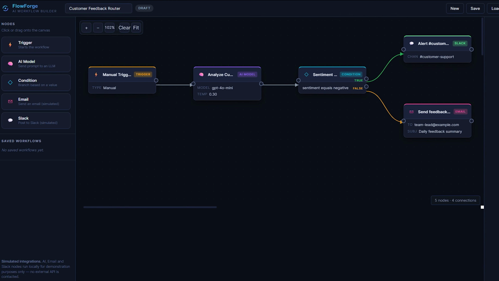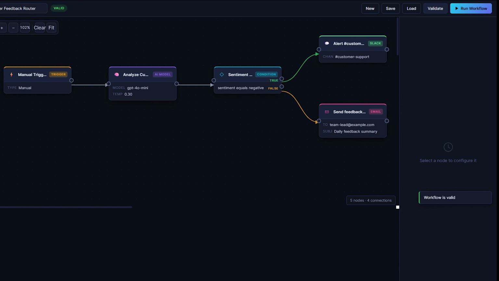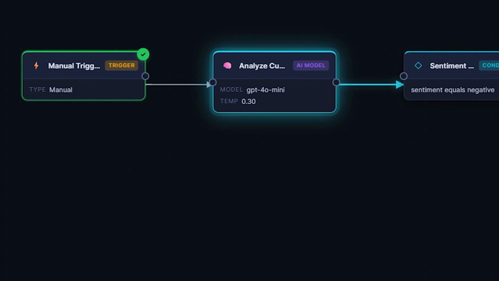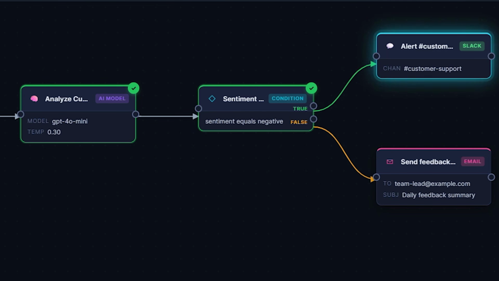This is a fully interactive AI workflow builder. It has 5 node types, a drag and drop canvas, color-coded branching, workflow validation, simulated execution, and save and load support. It validates the workflow, runs each node in sequence, evaluates the condition, and follows the selected branch.